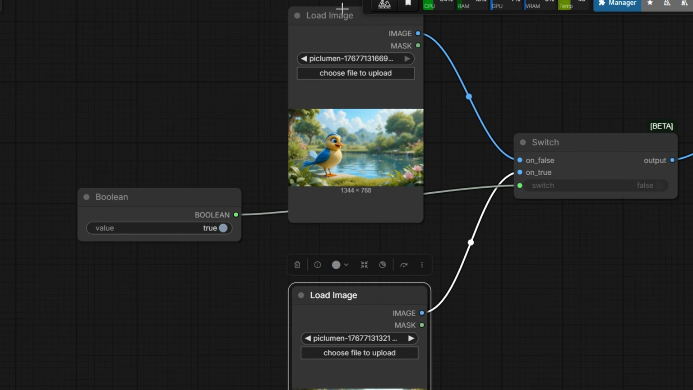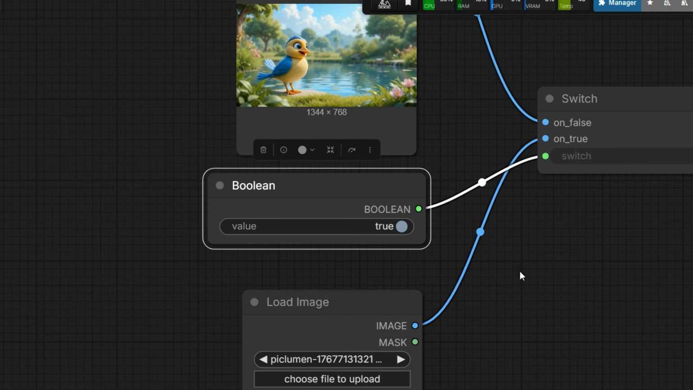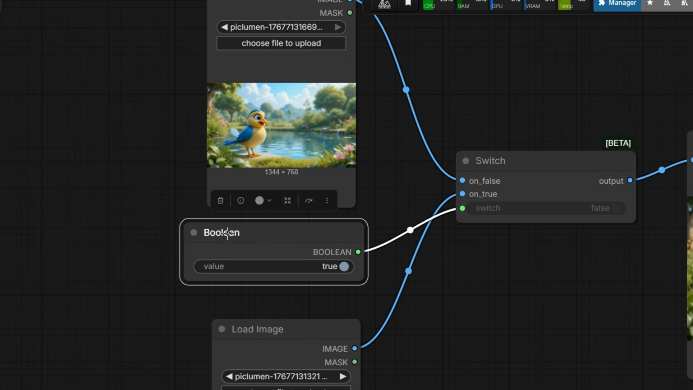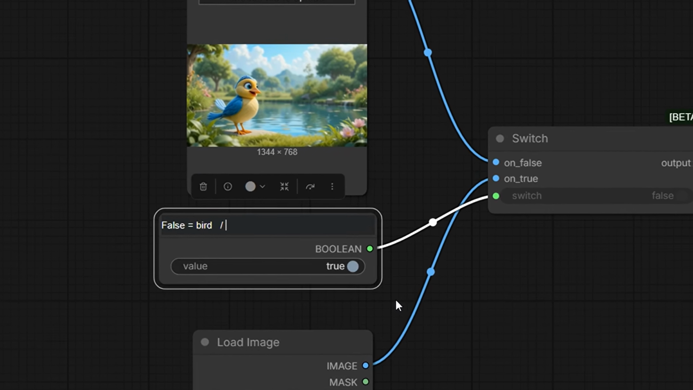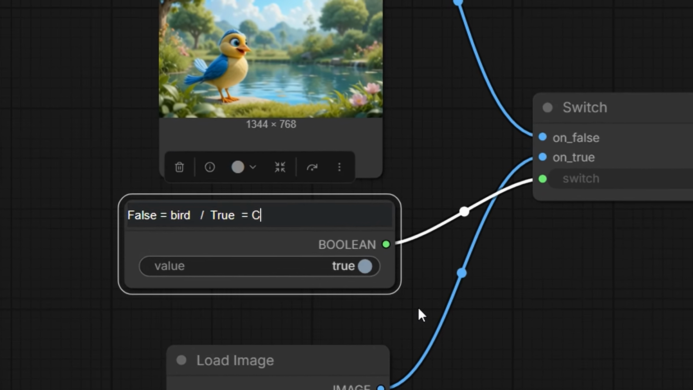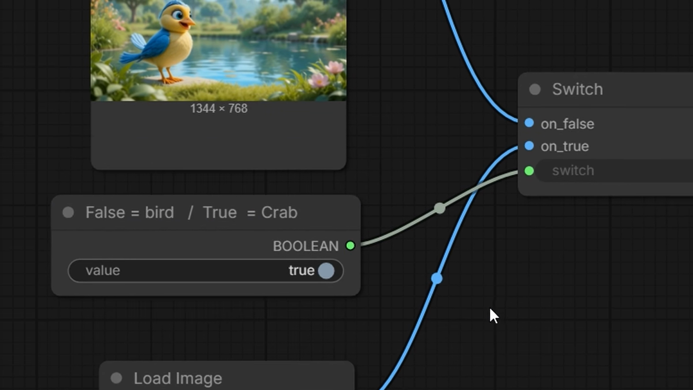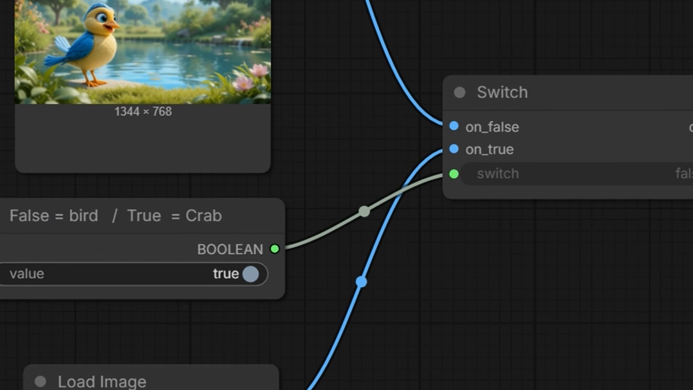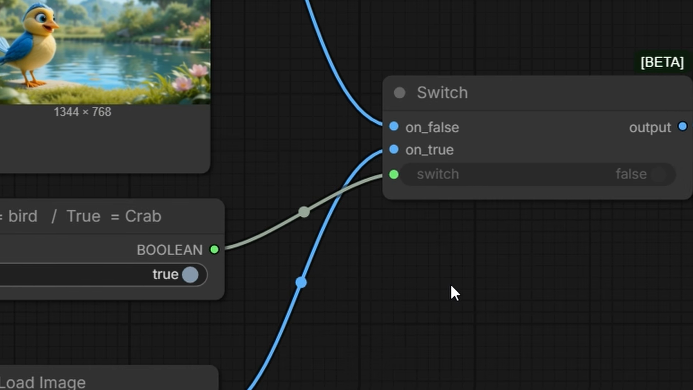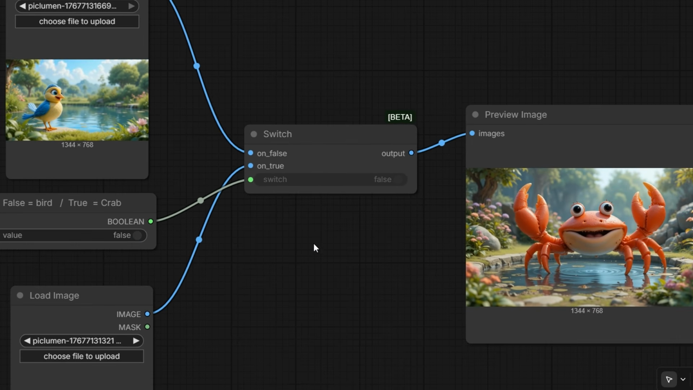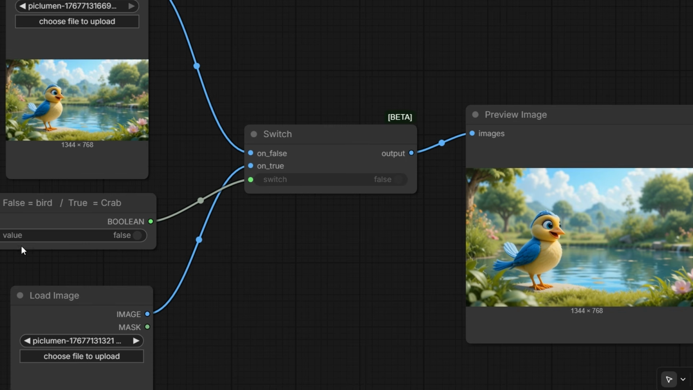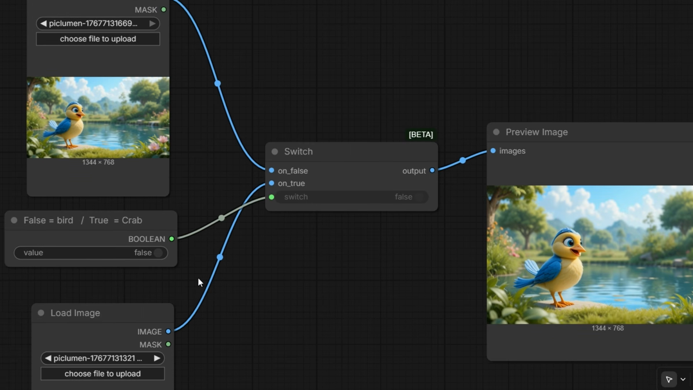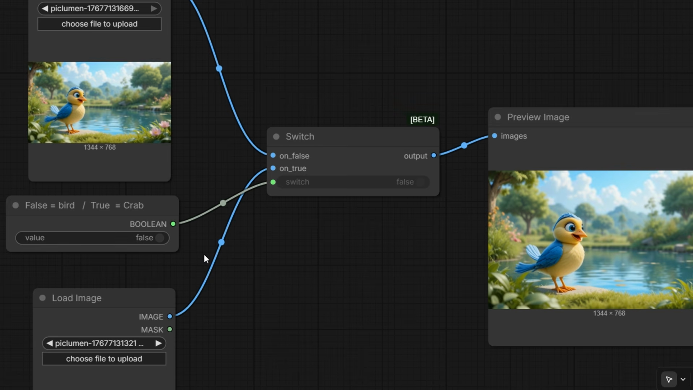One useful tip is to give your switch node clear and descriptive labels. Instead of leaving the options as simply false and true, you can rename them to something more meaningful. For example, you could label false as bird and true as crab. This way, anyone using the workflow can immediately understand what each option does without having to trace the connections or inspect the inputs. Clear labeling makes a workflow much easier to read, understand, and maintain. As your workflows become larger and more complex, good labels can save a lot of time and prevent confusion.